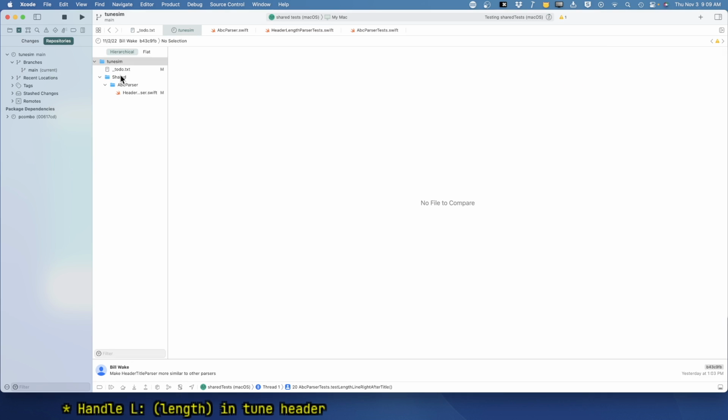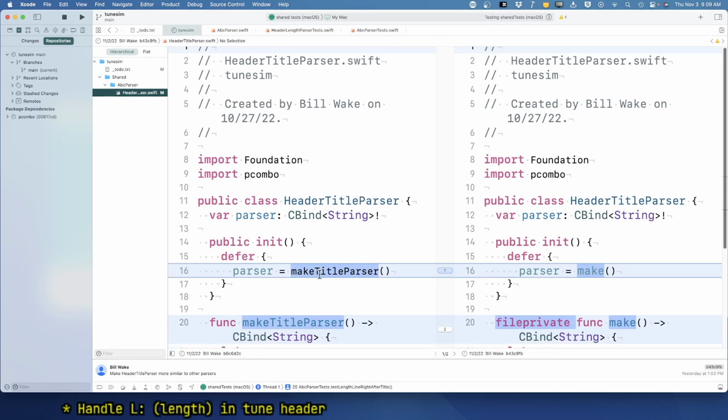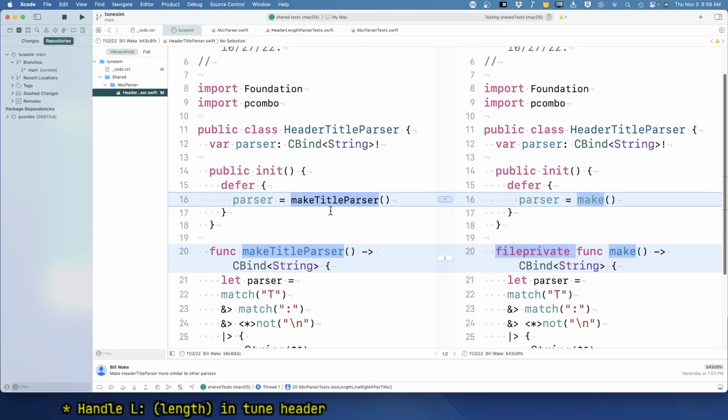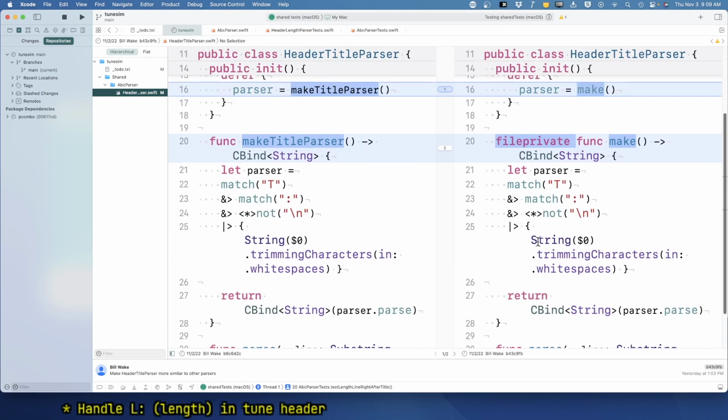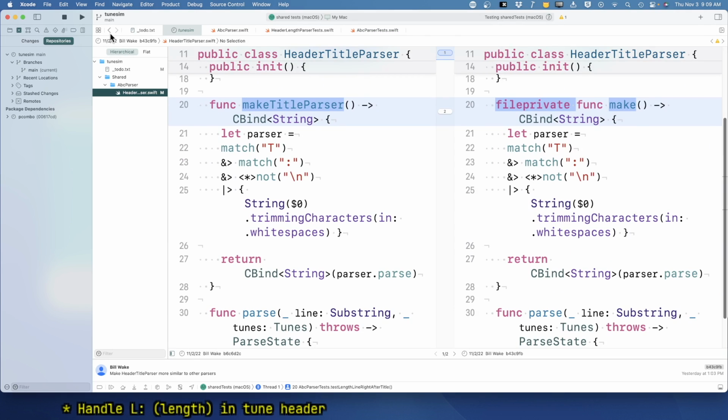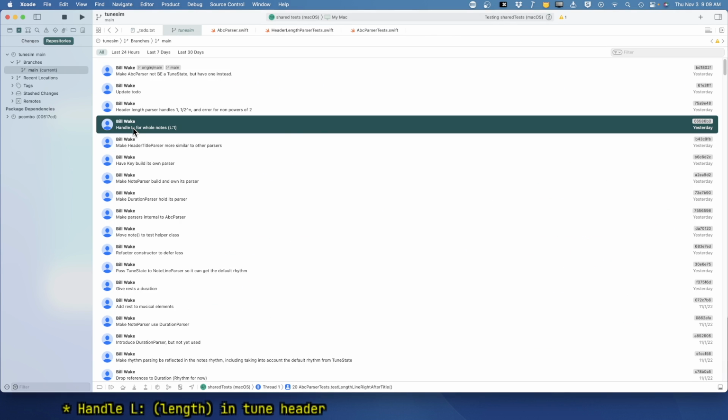Okay, now we're going to do the same thing for header title parser. Really just a rename. It already has the parser. All right.